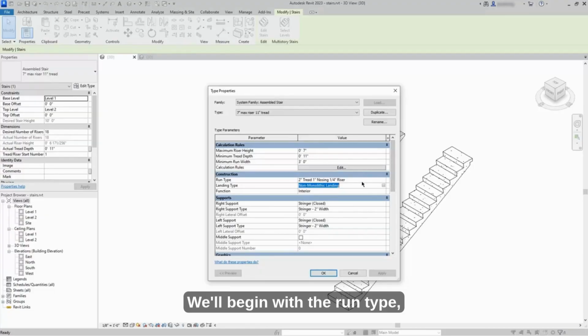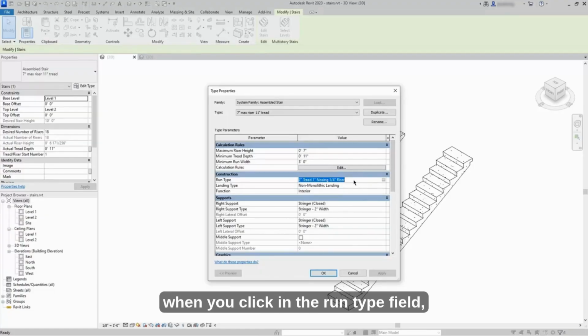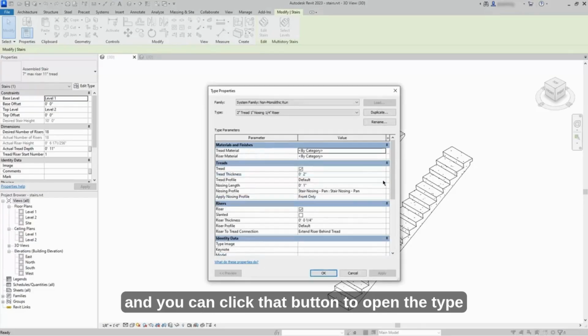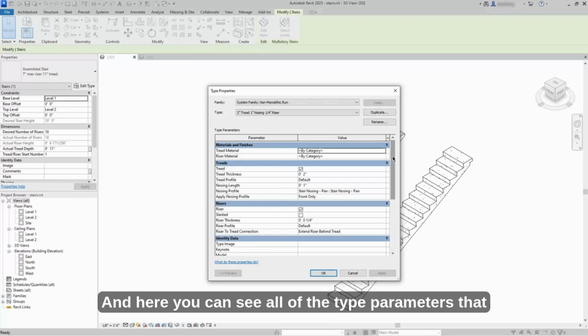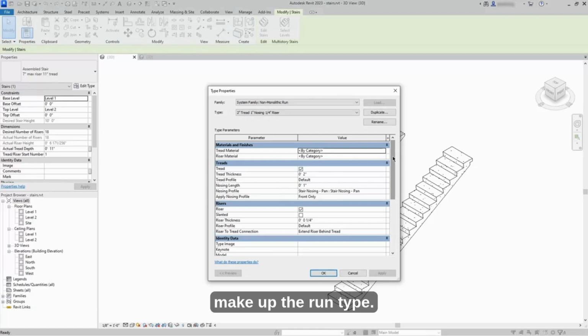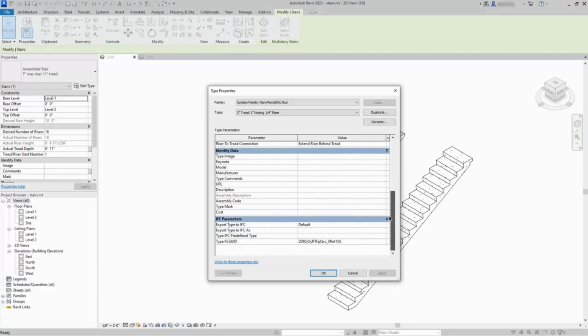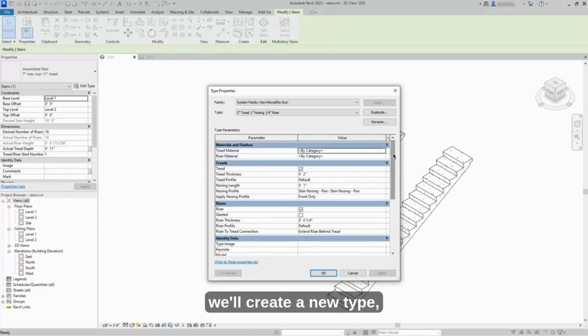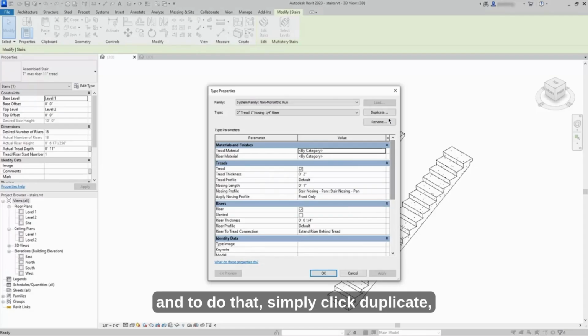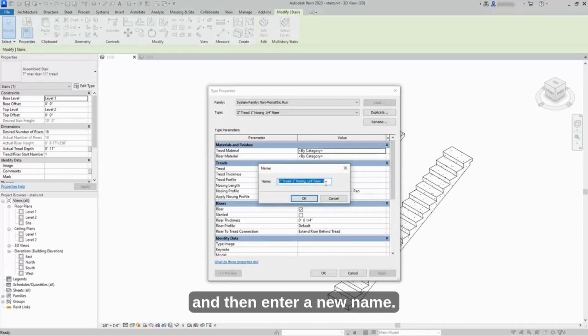We'll begin with the run type, and when you click in the run type field, there's a More button, and you can click that button to open the Type Properties dialog for the run type. And here you can see all of the type parameters that make up the run type. For this example, we'll create a new type, and to do that, simply click Duplicate, and then enter a new name. For this example, I'll simply remove the last portion here, since we will remove the riser, and then I'll click OK.